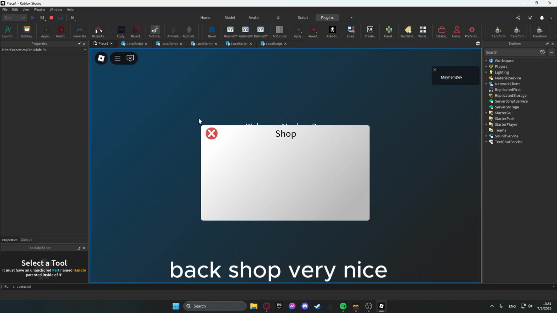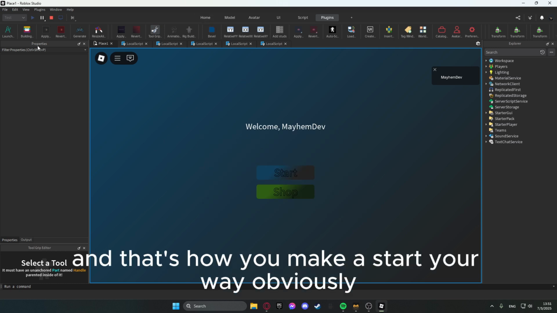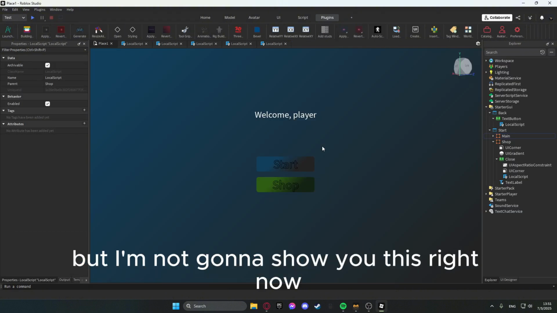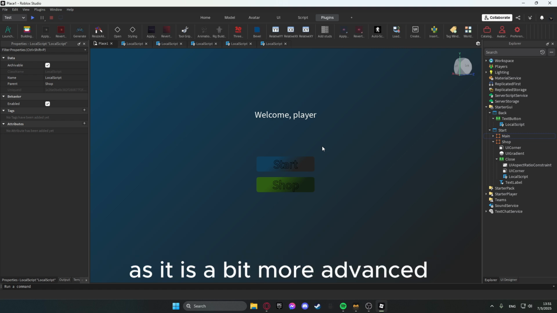Back, shop, very nice. And that's how you make a start screen, obviously. You could also do some things with cameras and blurring, but I'm not going to show you that right now, as it is a bit more advanced.